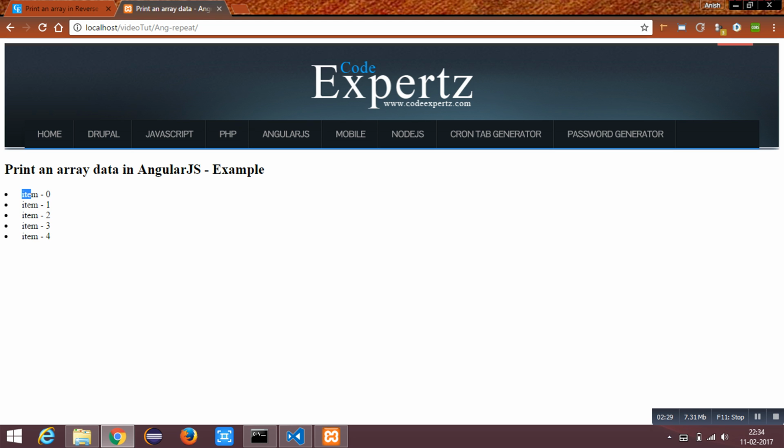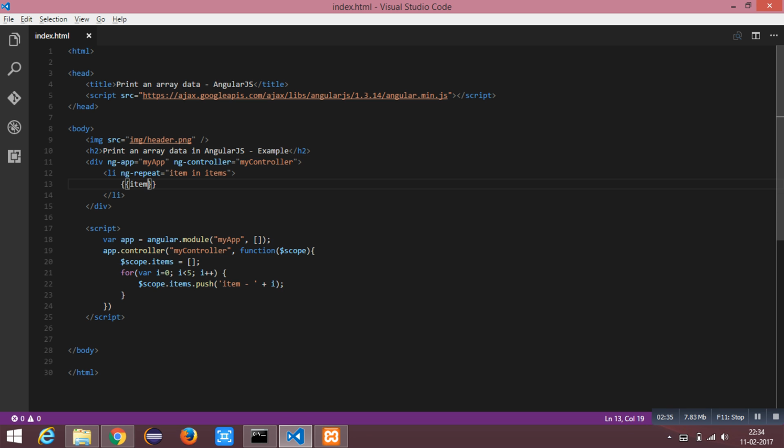Now we are going to print the item in reverse order. To print the item in reverse order, I use orderBy colon. For reverse order, I use minus. I'm going to compile. The array has been printed in reverse order.